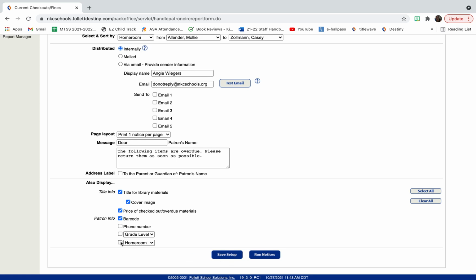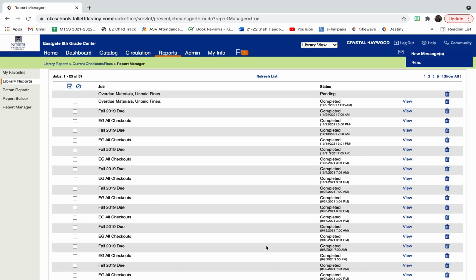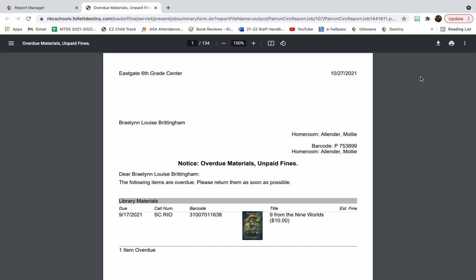All right. I will go ahead and check homeroom too, just to be safe. It should already print and be sorted by homeroom, but I like to make sure that's definitely displayed. And then we can go ahead and run notices. Okay, and I've already run this, so I'm just going to click view on the one that I have already run, and this is what it will look like. So at this point, we can go ahead and print these off.